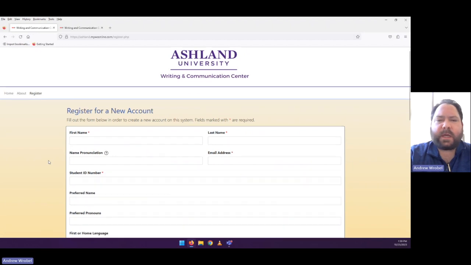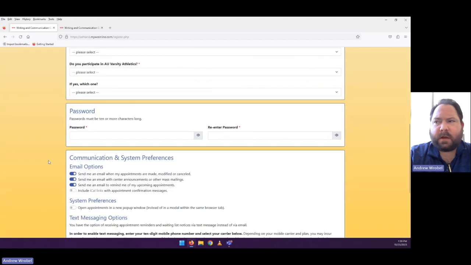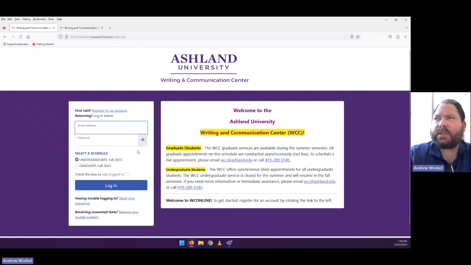This will take you to a page where you have to fill out your name, your student ID number, some information about yourself, and it'll help you register for an account. One very important thing during this process is before you click on create an account, it's very important to confirm that you are not a robot and check this box, and then you can create an account, and then you won't have to go back and retype your information. Once you do that, it will take you back to this original page that we went to at ashland.mywconline.com. And you could type in your email address and your password and log in.